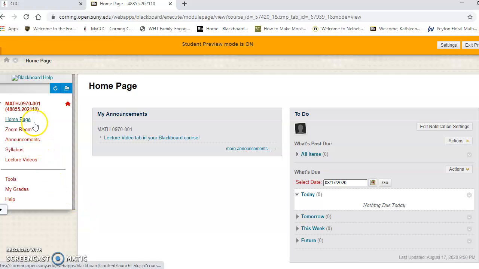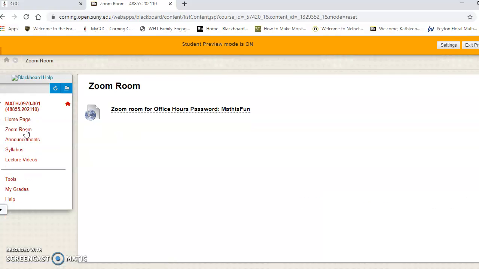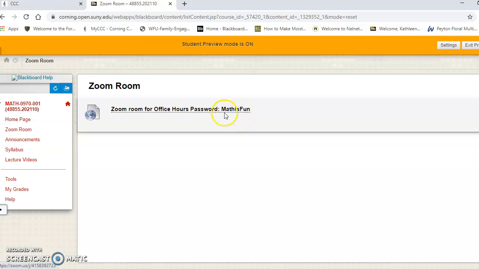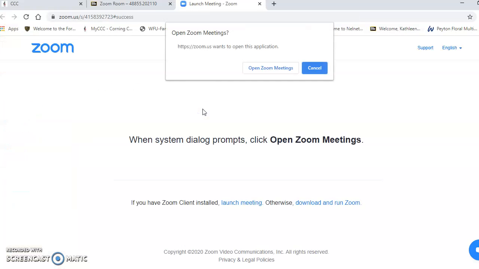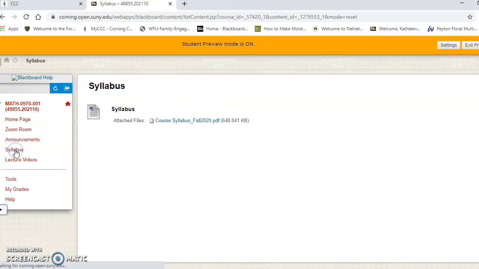So there's a few options in this left-hand panel. I'll go through them really quick right now. Zoom Room is how you're going to meet with me virtually if you have any questions. So there's the password. And then if you want to join a Zoom room with me so we can talk via the computer, you would just click on that link and then open a Zoom meeting, and then you'll see me.